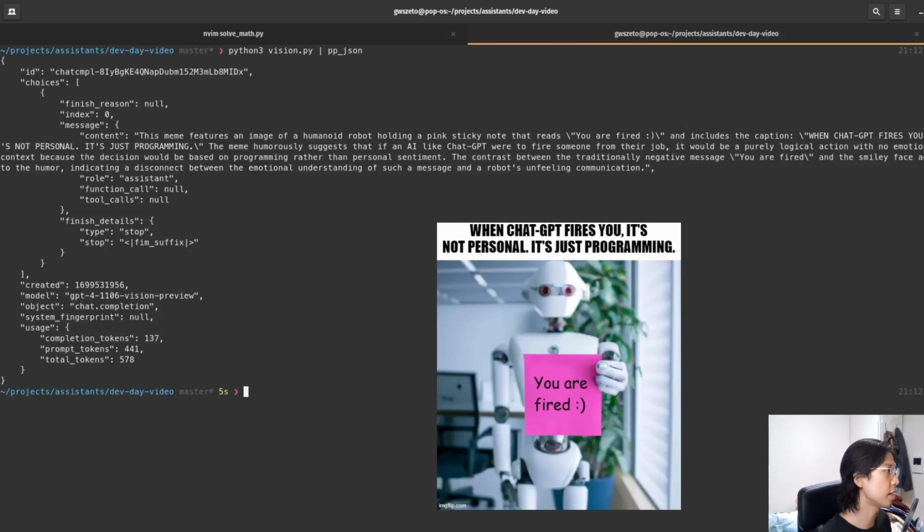So we can see here that the content says this. This meme features an image of a humanoid robot holding a pink sticky note that reads, "You are fired," and includes the caption, "When ChatGPT fires you, it's not personal, it's just programming." The meme humorously suggests that if an AI like ChatGPT were to fire someone from their job, it would be a purely logical action with no emotional context because the decision would be based on programming rather than personal sentiment.